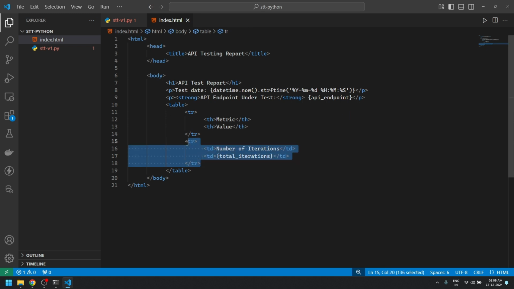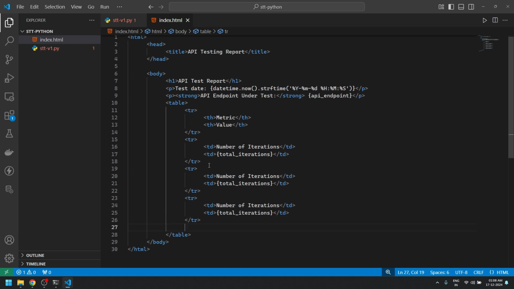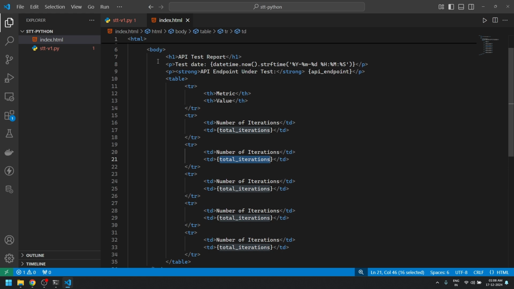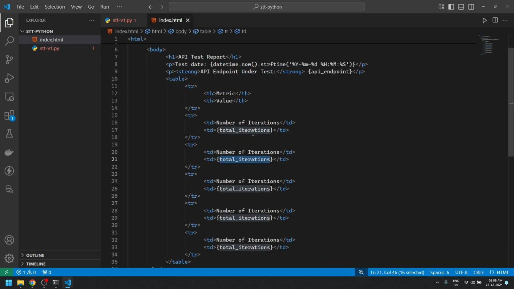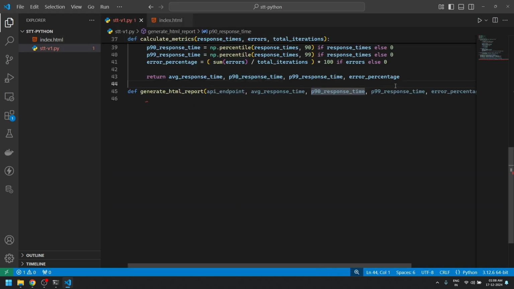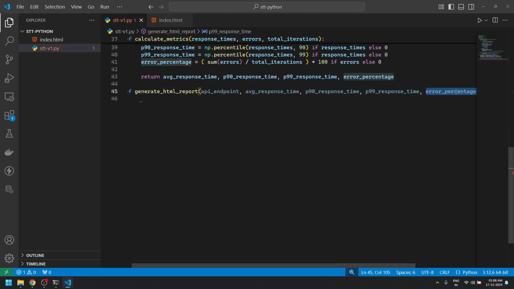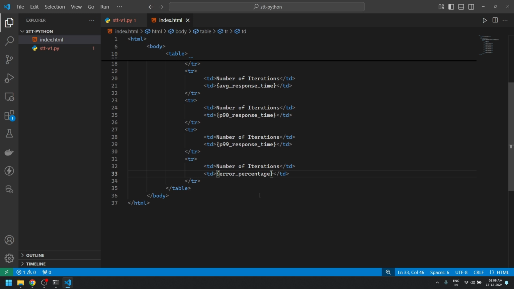And then let's copy this expression, because I don't want to type it again and again. So we have the average response time, we have the 90th percentile, we have the 99th percentile, and we have the error percentage, right? So let's copy the variable names and use them here. So after total iterations, we have the average response time, then the 90th percentile response time, then the 99th percentile response time, and the error percentage. Okay, so we're good with all the things.